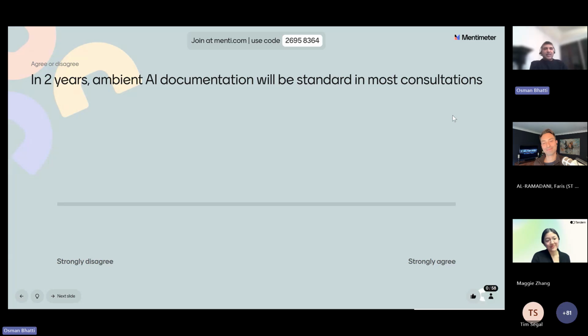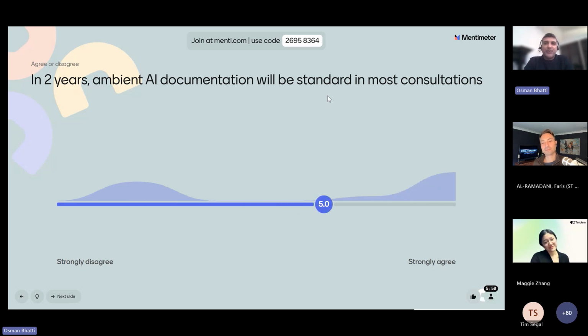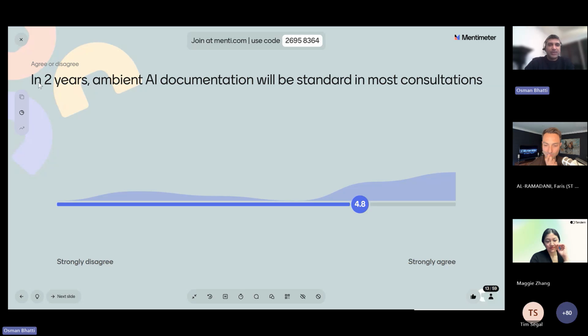So what's your feeling in 2 years' time? So in 2 years' time, ambient AI documentation will be standard in most consultations. So where do you fit along that line of strongly disagree to strongly agree? And there's a few. This is always interesting, because we always get different peaks and troughs occurring here. So we've got a peak at the strongly disagree end and a peak at the strongly agree end. But yeah, we're slightly over towards the strongly agree, or getting more so across that way. So yeah, and it is something that's becoming more and more embedded into our consultations over time.